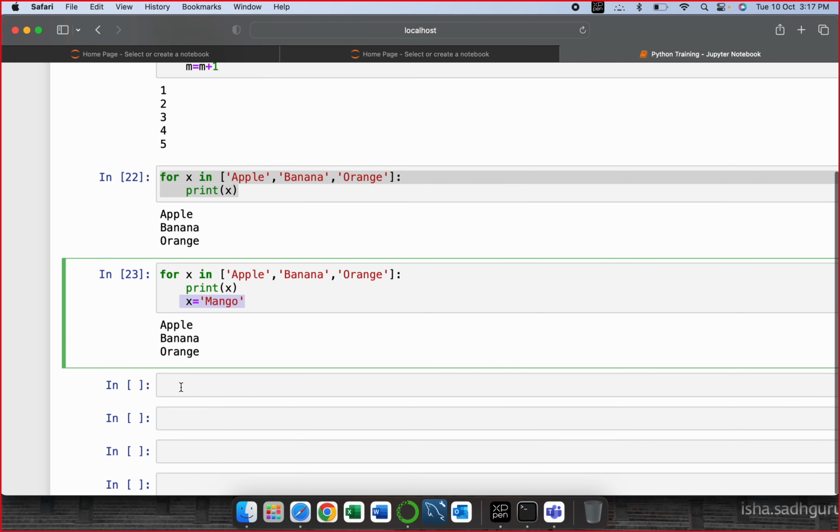We'll get back to it more and more once we enter into the coding and everything. We'll keep on understanding how a for loop and a while loop work. We'll keep on checking that thing.